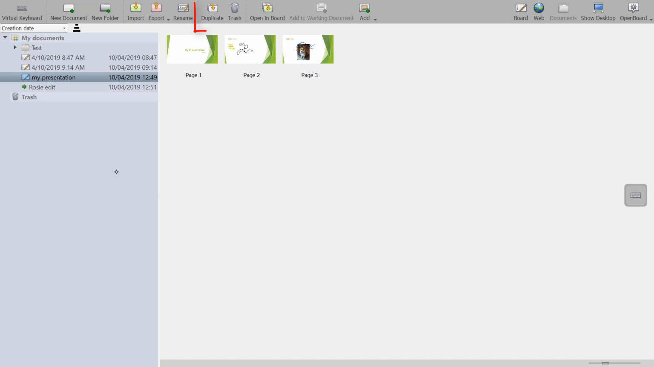I can duplicate an OpenBoard file. It's going to come in with whatever the name of the file is with a sequential number behind it. I can rename that whatever and then go ahead and make edits to it and not ruin the original file.